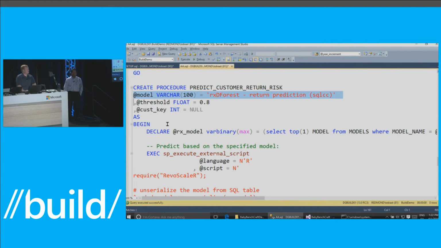So this procedure basically takes the model name in. I just make the default the model I just generated. This threshold that Nagesh was talking about, so apparently if it's over 80%, we think the risk of this customer being likely to return products, we'll say that that customer is high risk. And then we can also pass in which customer to score.